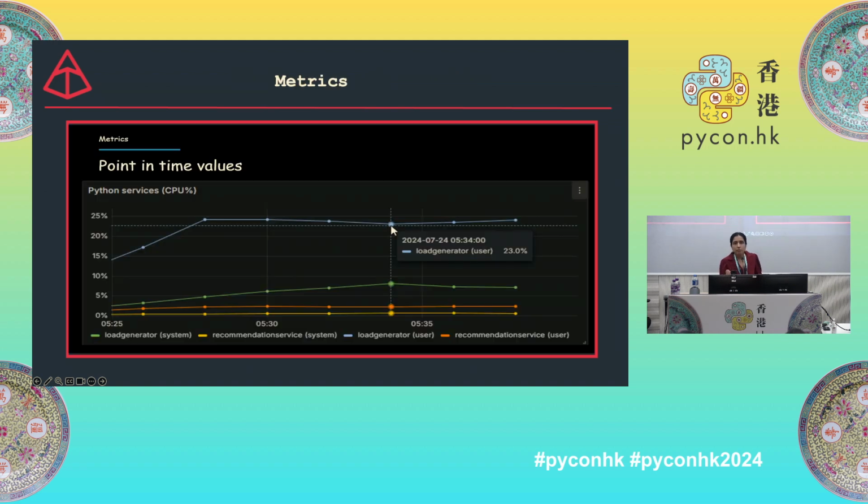Now the second pillar, metrics. Metrics are point-in-time values that represent the value of a measurement at a certain interval. If you look at the image on the screen, you will find the CPU utilization of the load generator service at 5:34 AM. So what is this saying? It is giving you point-in-time values.